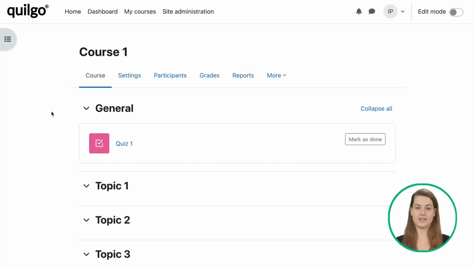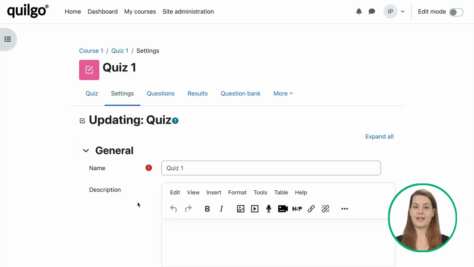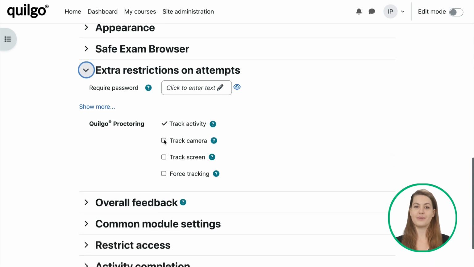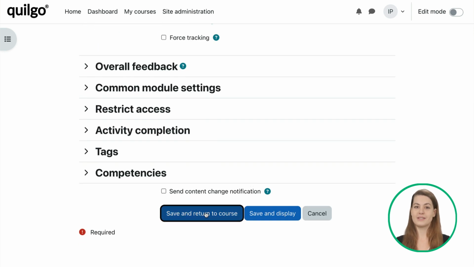By default, the camera and screen tracking are off. To turn these tracking methods on, go to your quiz and click Settings. Scroll down and expand the Extra Restrictions on Attempts section. Enable the tracking methods, scroll down and save the settings.